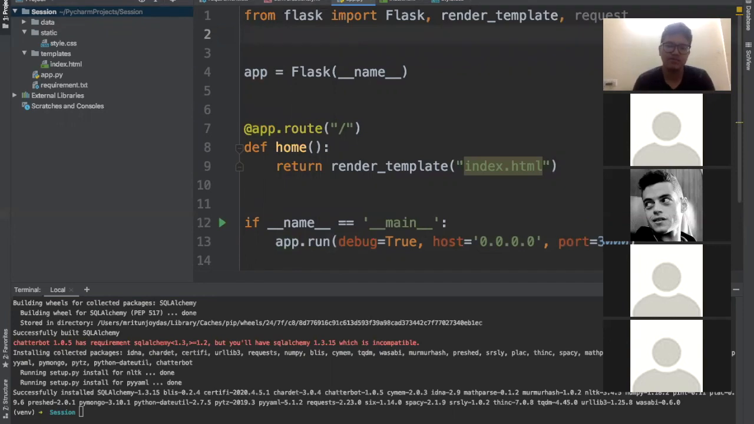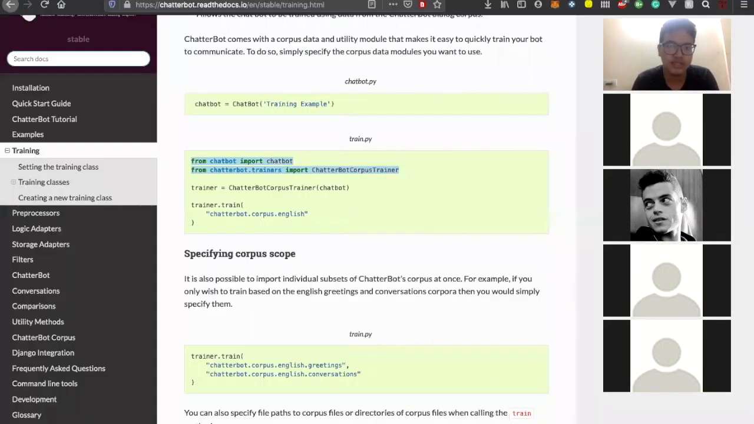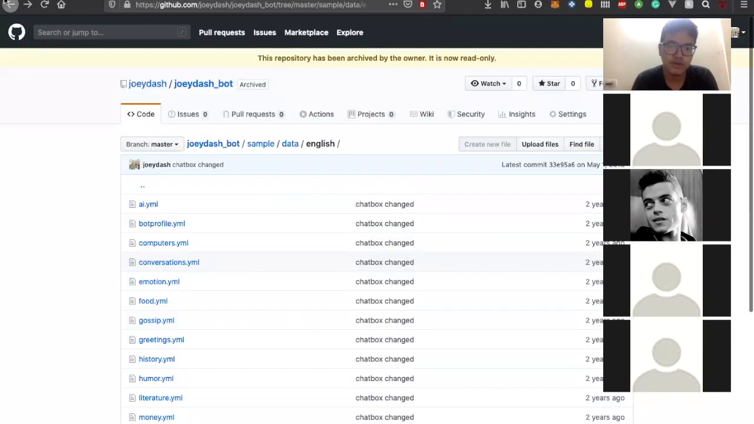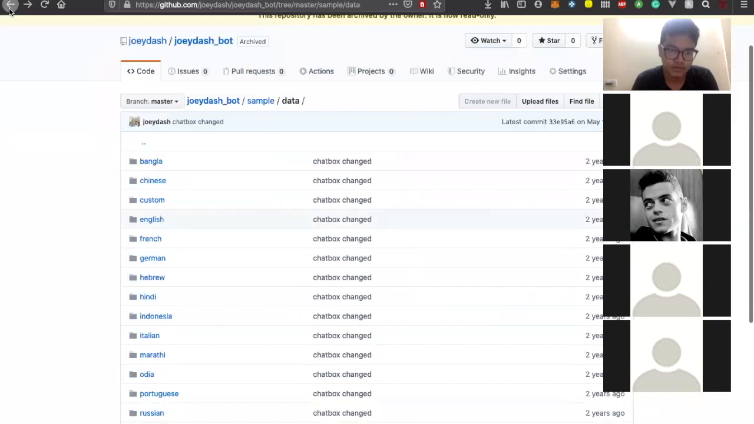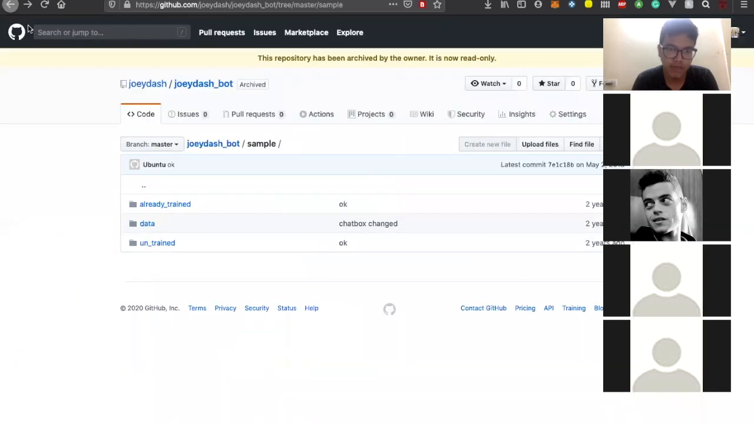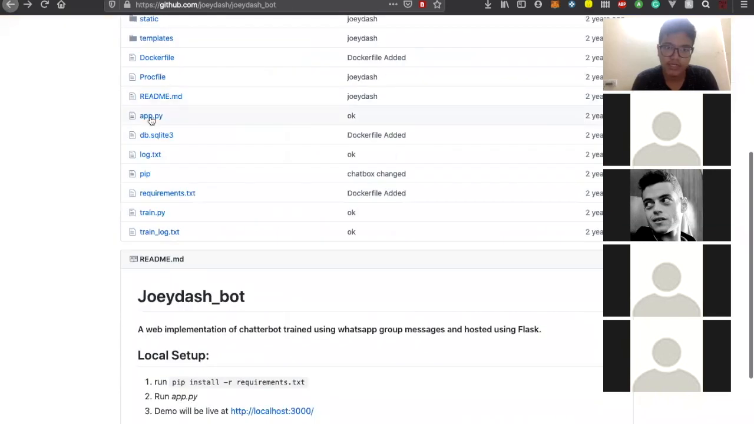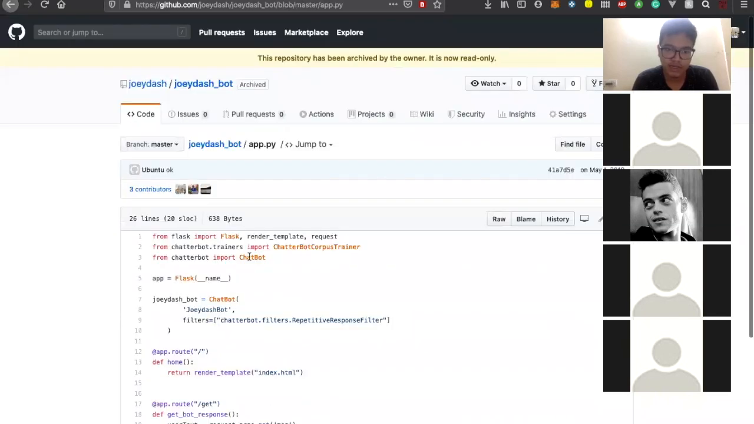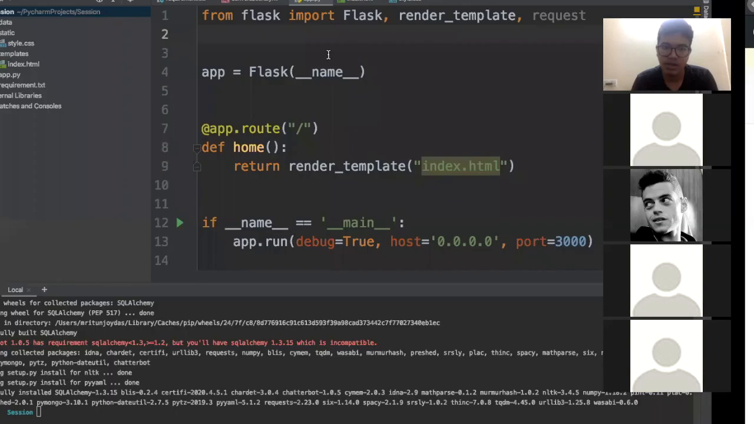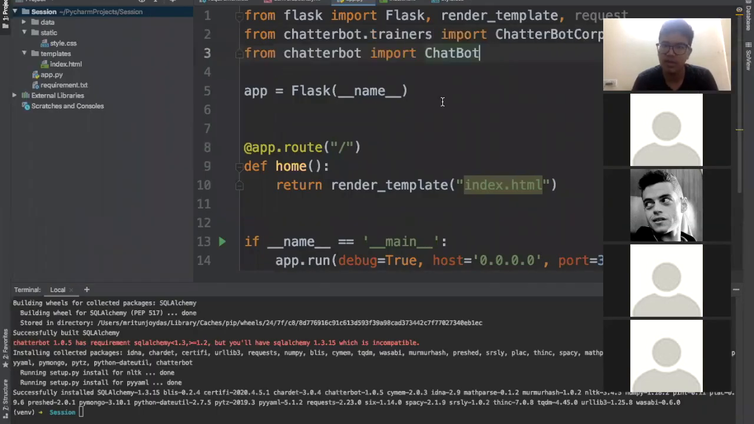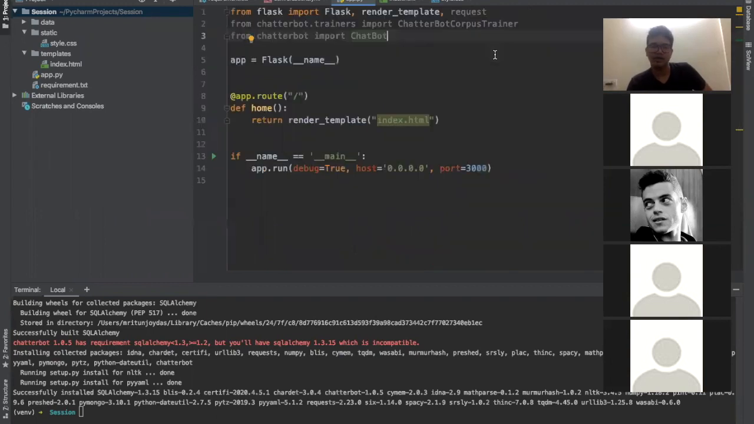Yeah. So for this case, you can go to app.py, the code I have shared, and you can see I have imported the Chatterbot. So you import the Chatterbot by entering this library, this code.